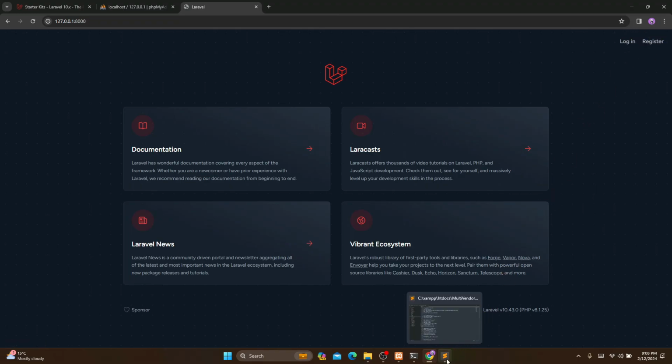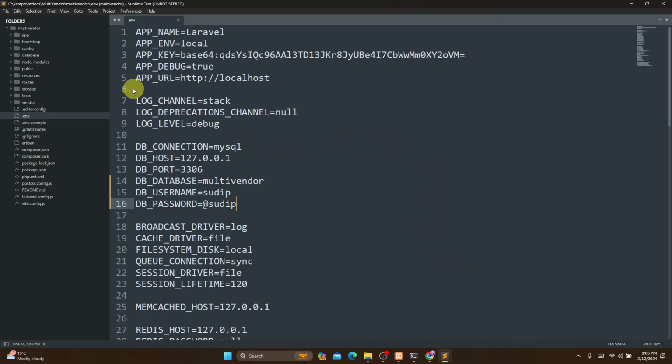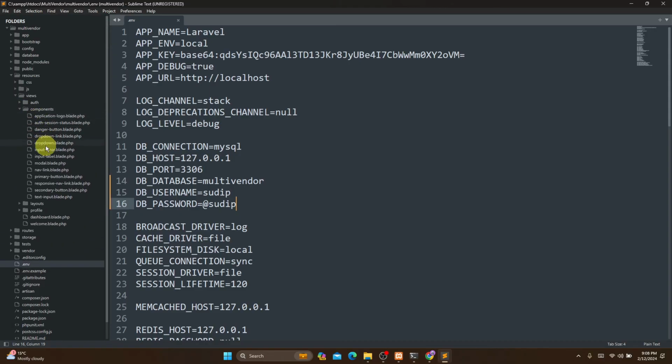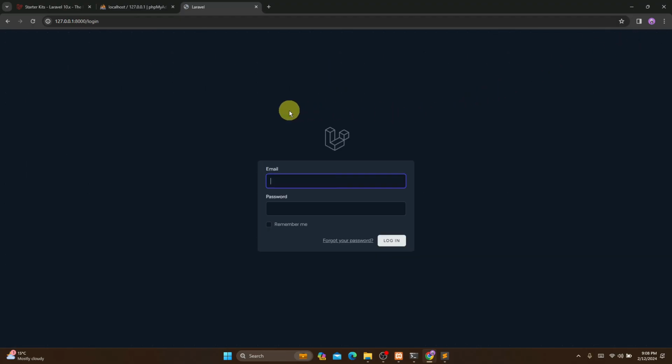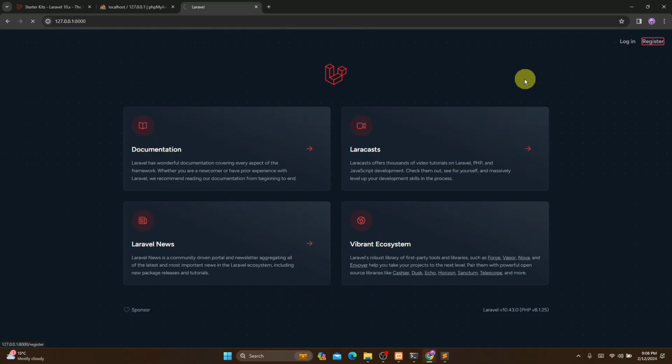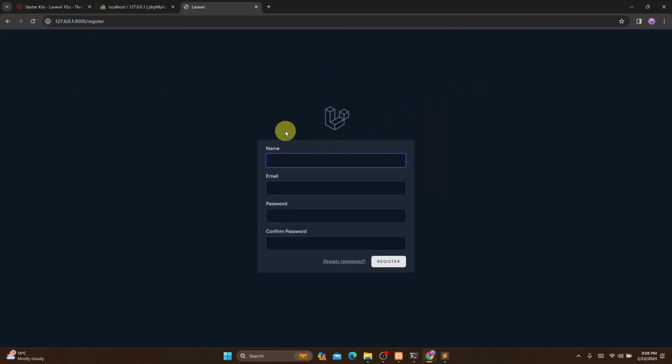Now if you go on your text editor and go on resources, view, here new files are added. It means we have successfully installed Breeze and npm on our server. Now let's check if login and registration page are working or not. Here you can see login page is working. Let's check registration page. And here you can see register page is also working.